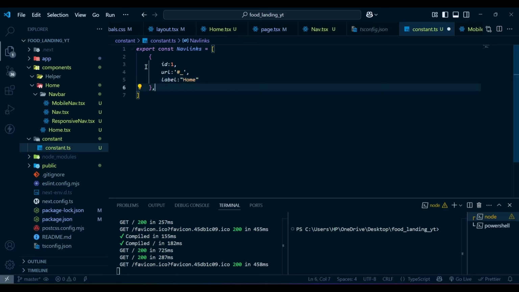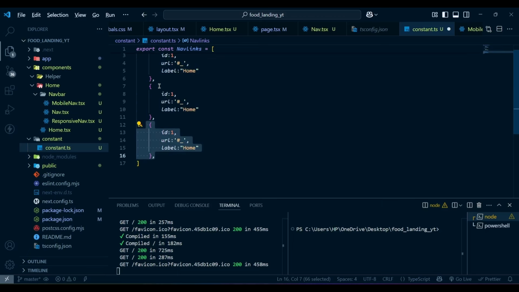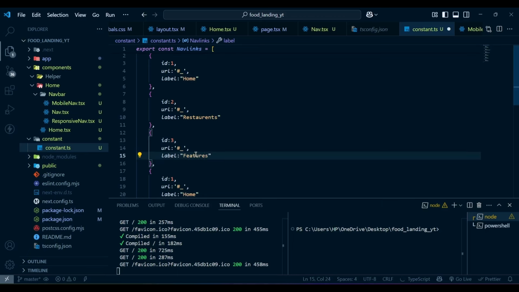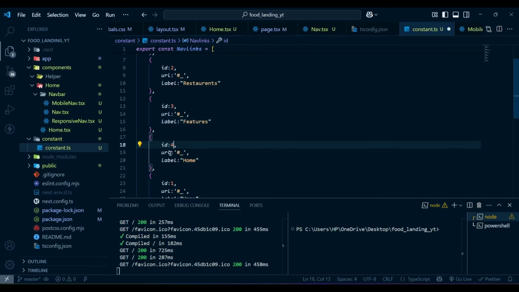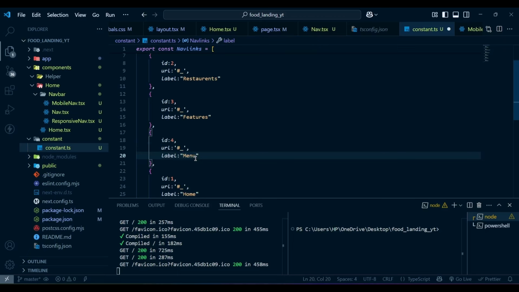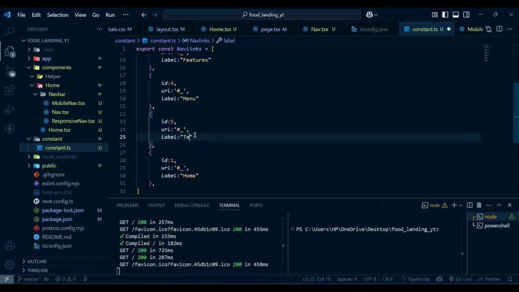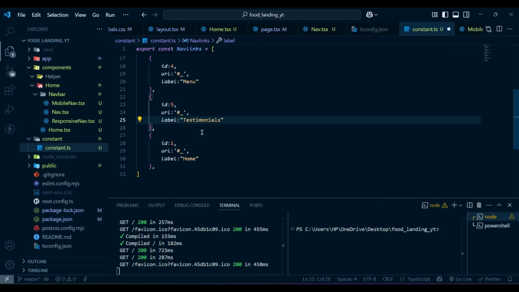I'm going to then copy this multiple times for our multiple navlinks. So the second one will have an id of 2, and the label will be restaurant. Then we have id 3, and the label will be features. Then we have id of 4, and the text will be menu. Then we have id of 5, and this one will be testimonial. Then we have id of 6, and we have contact.